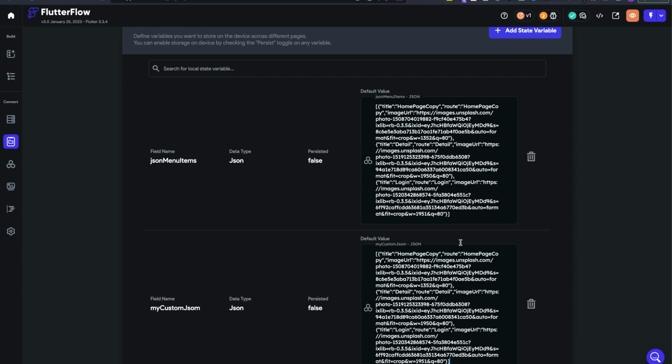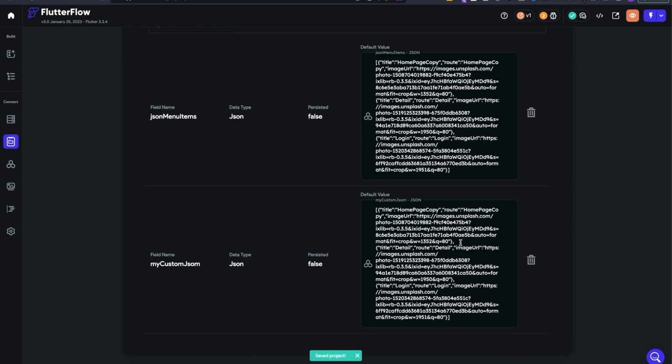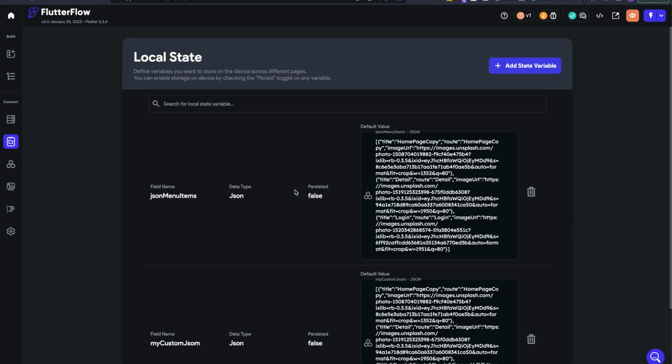Yep, and then you just click, or I'm on a Mac, so Command S. See, it says save project. So I guess on Windows it's Control S, right? But yeah.